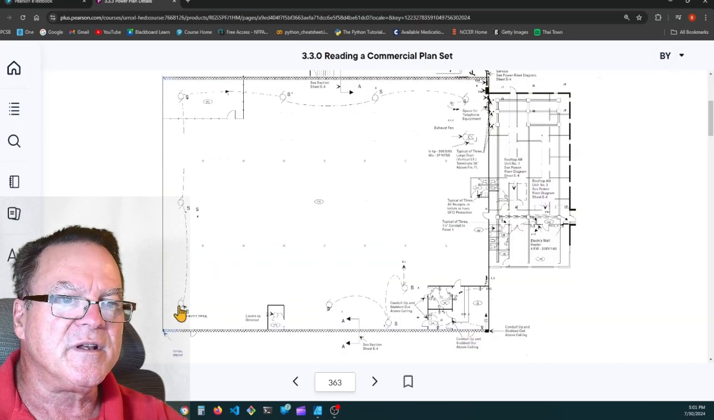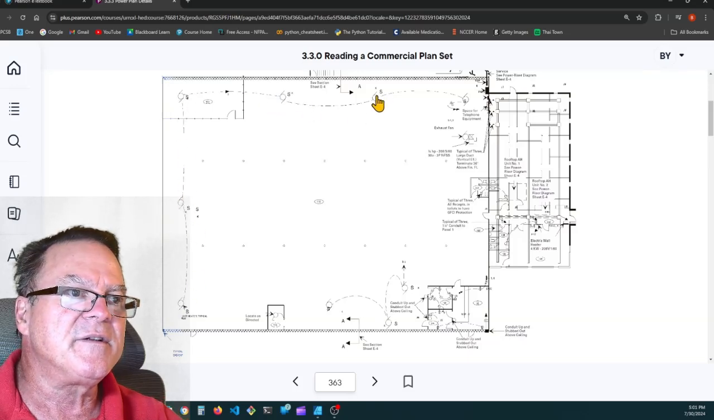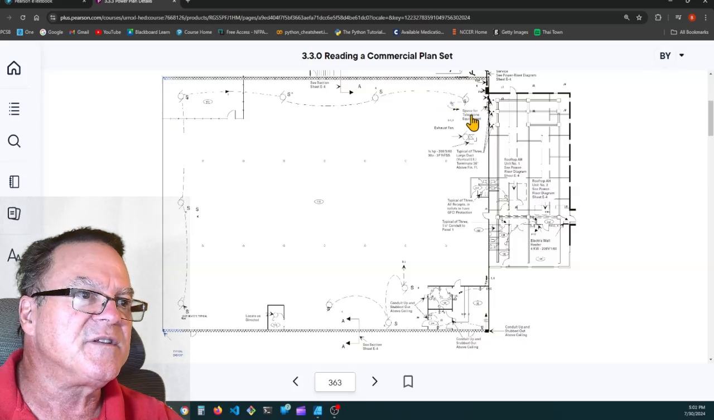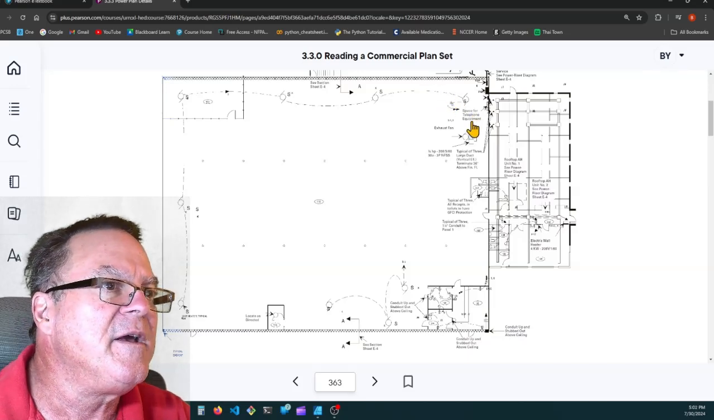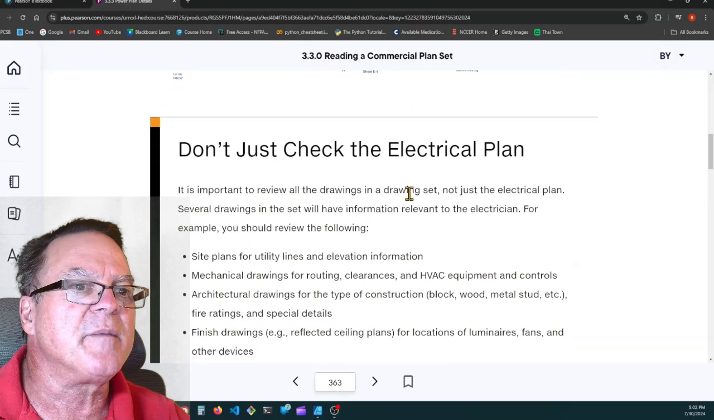This is showing some lighting, or these are motors, probably exhaust fans, if I had to guess. Exhaust fans, what does it say here? Oh, that's not, it's pointing here. It says space for telephone equipment. Okay, some of these notes I can't make out.